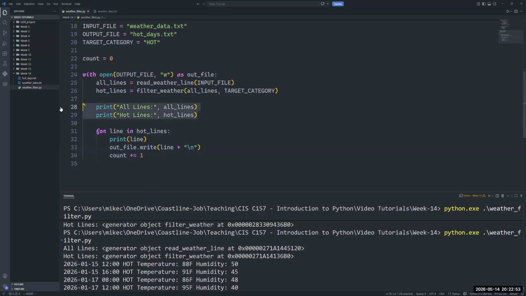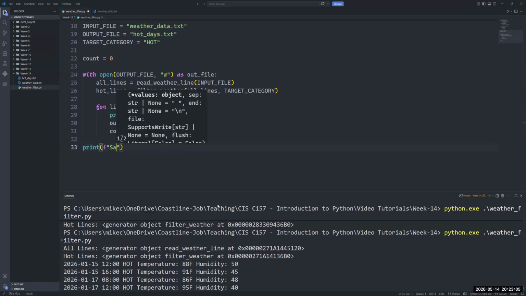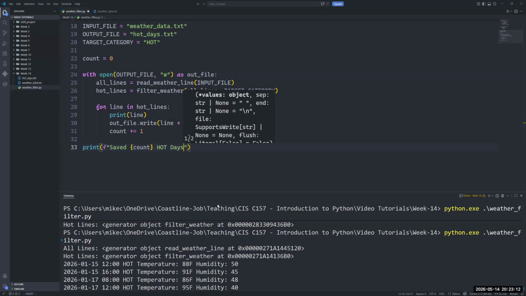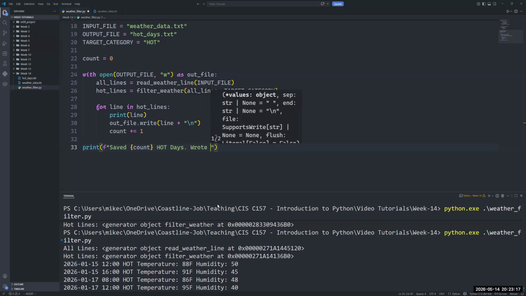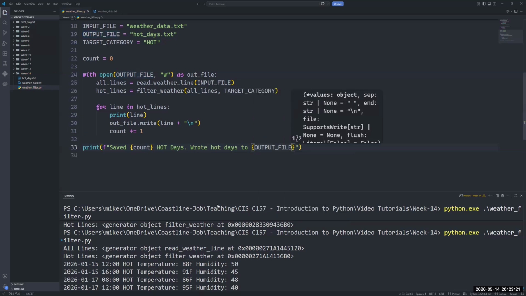All right, hopefully that made some sense there and helped clear up how this program is running and what it's doing. I'm going to get rid of these print statements. And then we want to just print a summary at the end of this, right? Since we're tracking this data. So let's just do a print. I'll do an f-string and I'll say saved count hot days. Wrote hot days to output file. All right, just some summary of what happened in the program. The main thing is we want to make sure we have the count there.